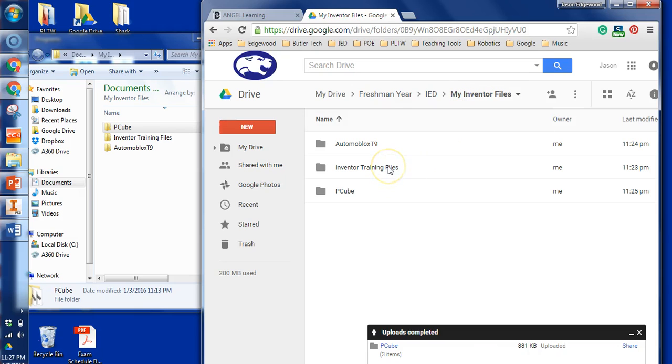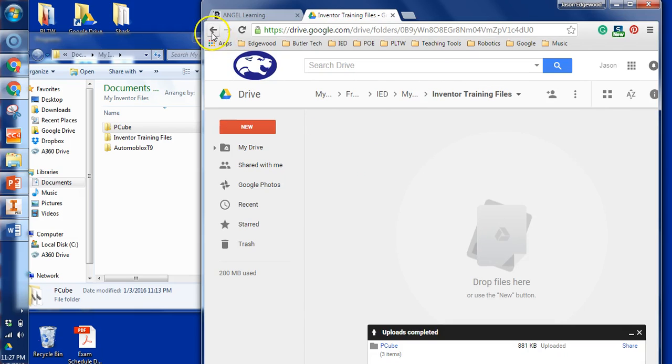Okay, My Inventor training files were empty, so there's no files in here, and my AutomoBlocks T9 was empty as well.